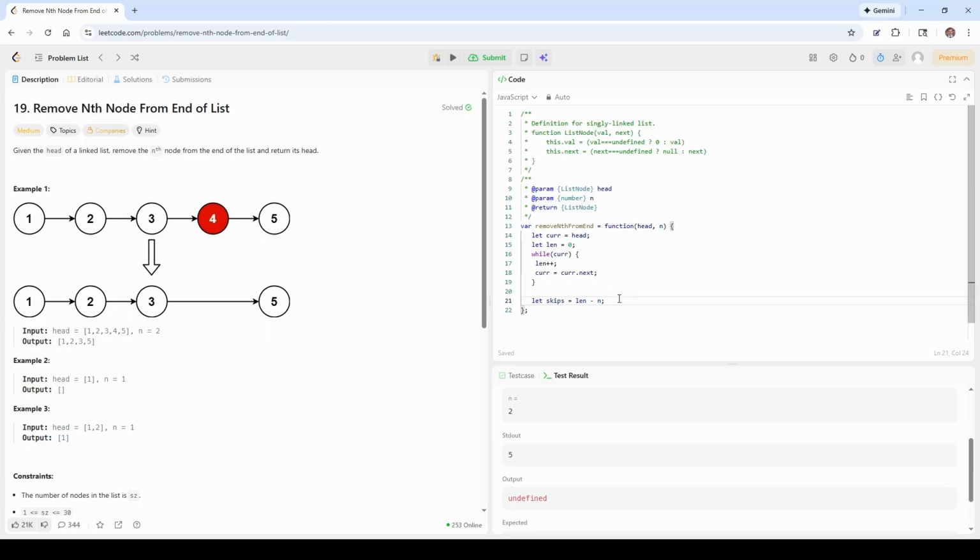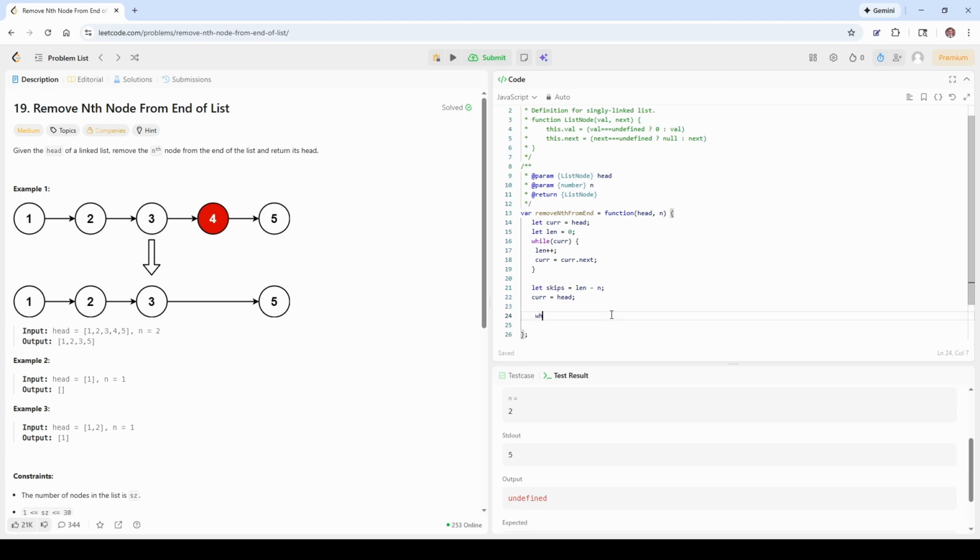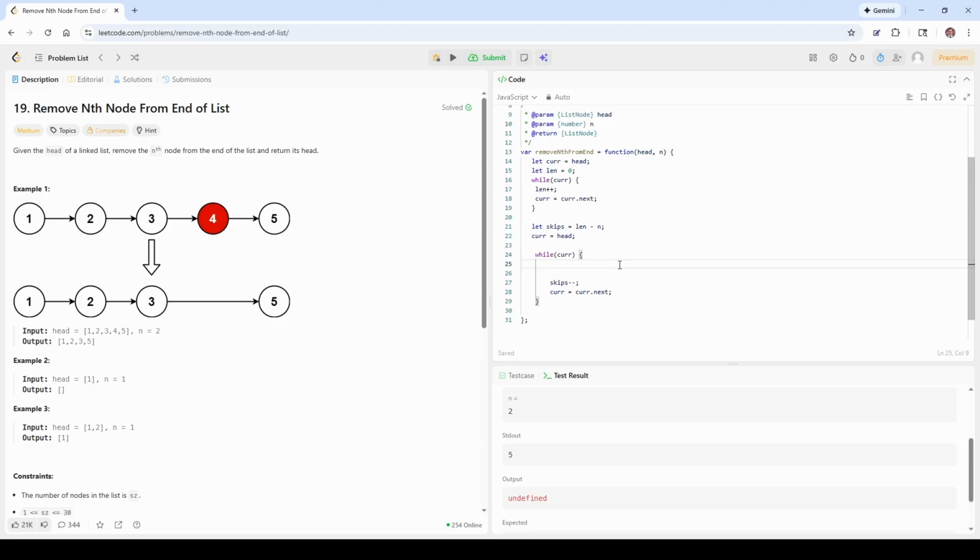So if I'm right here, I go 1, 2, 3, and I've hit the 4, the node I want to remove. So again, let's make a cur variable and set it to head. All right, and I'll say while cur, same logic as above, cur equals cur.next, and then I want to decrement my skips each traversal. Okay, and then I want to check if skips does not equal 0, sorry, because we're checking for the skips to equal 0, then I want to console.log cur.val. And I'm also going to console.log the skips variable just to see where we're at.